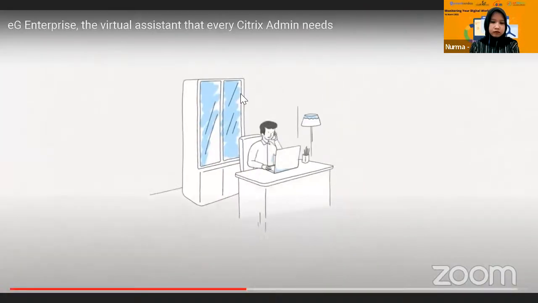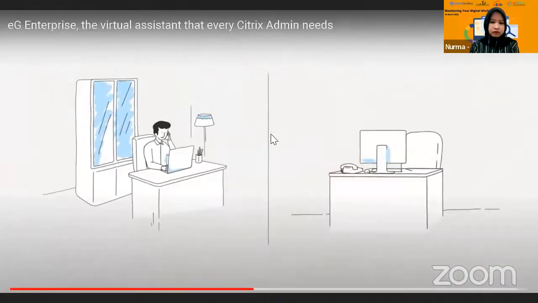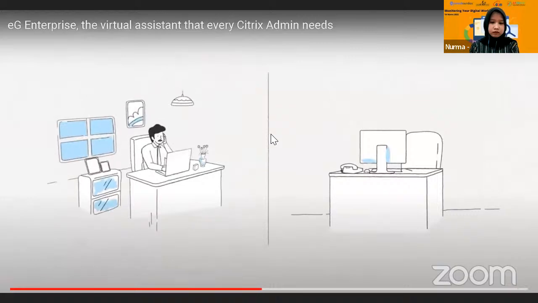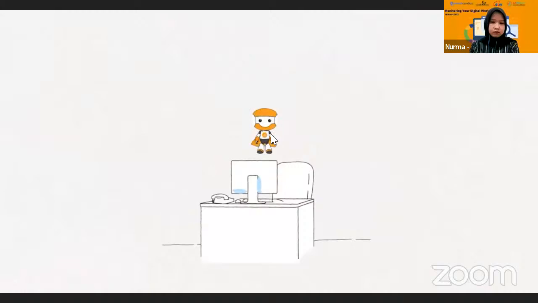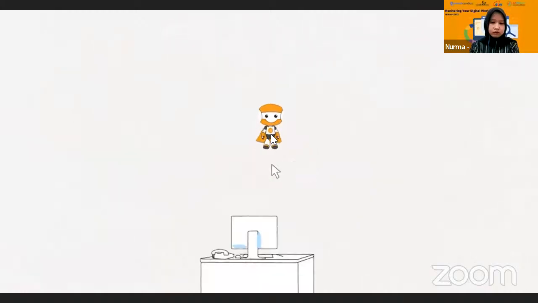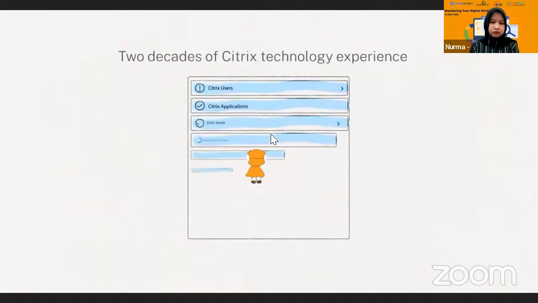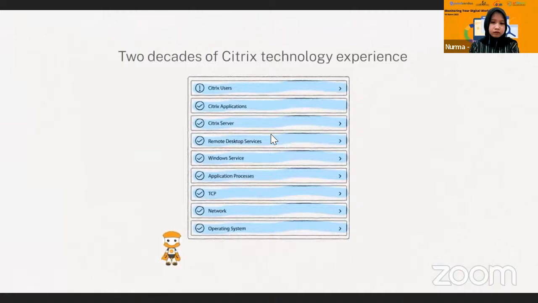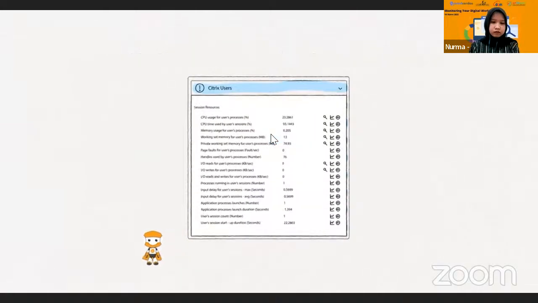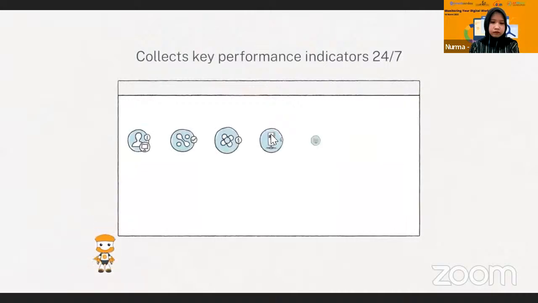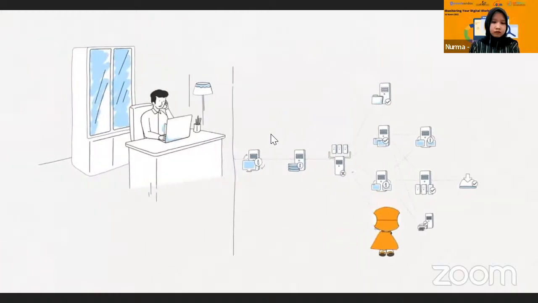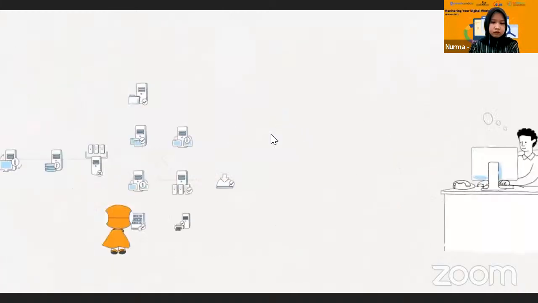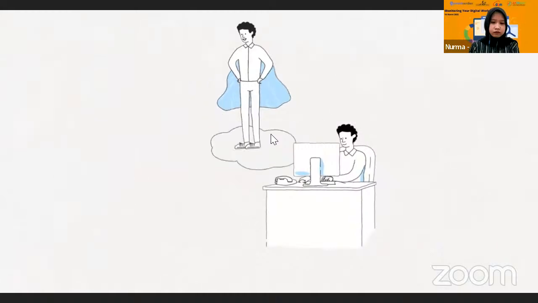If a user called you about a problem when you are not around, or your manager did, you're covered. Thanks to EGInnovation. Because 2 decades of Citrix technology experience has gone into creating EGInnovation. It collects all the key performance indicators about your Citrix service 24/7. It's good to diagnose problems after they occur, but isn't it better to solve them before users even notice them? Think about it. You would be a hero.